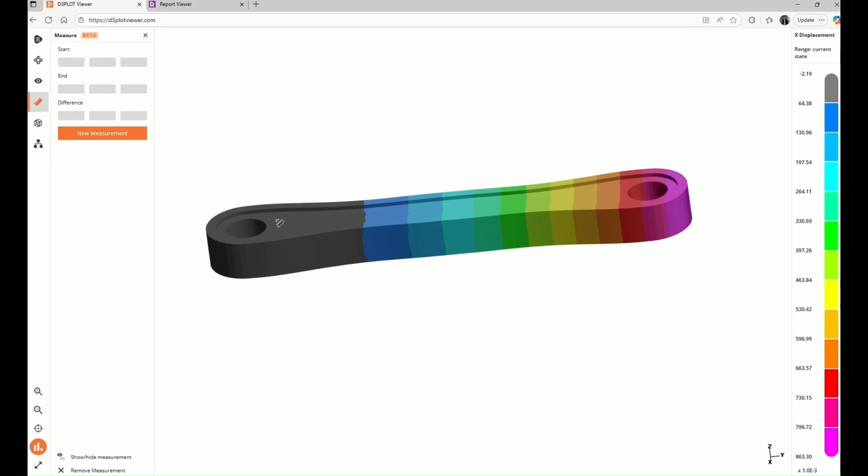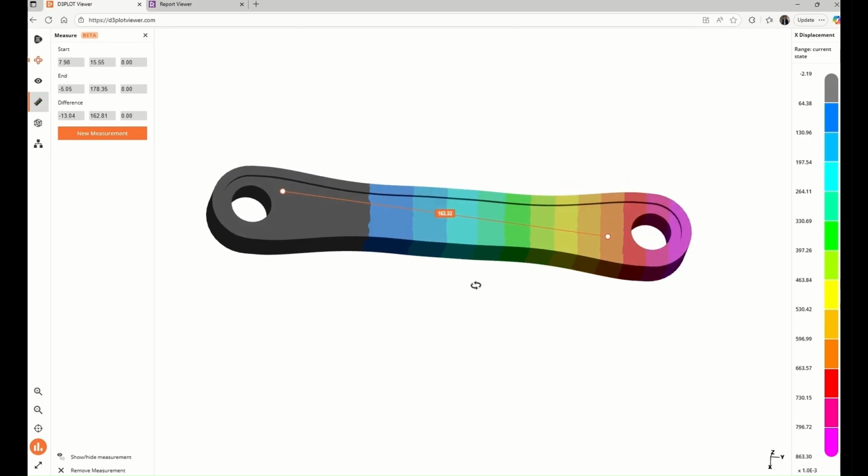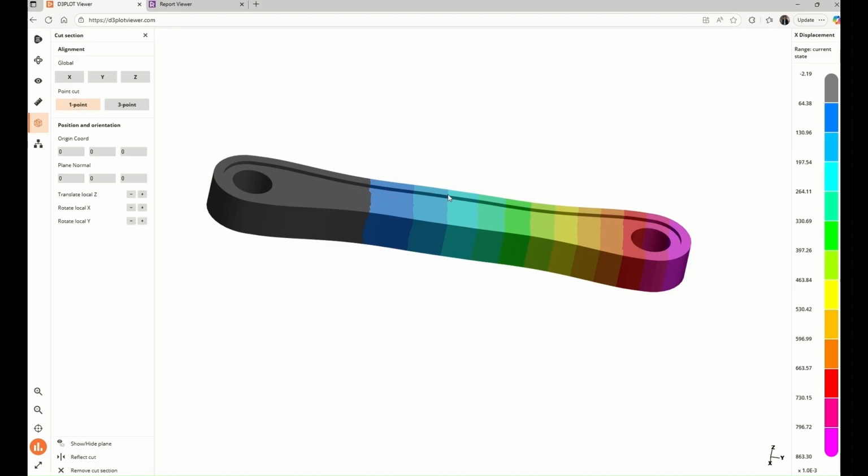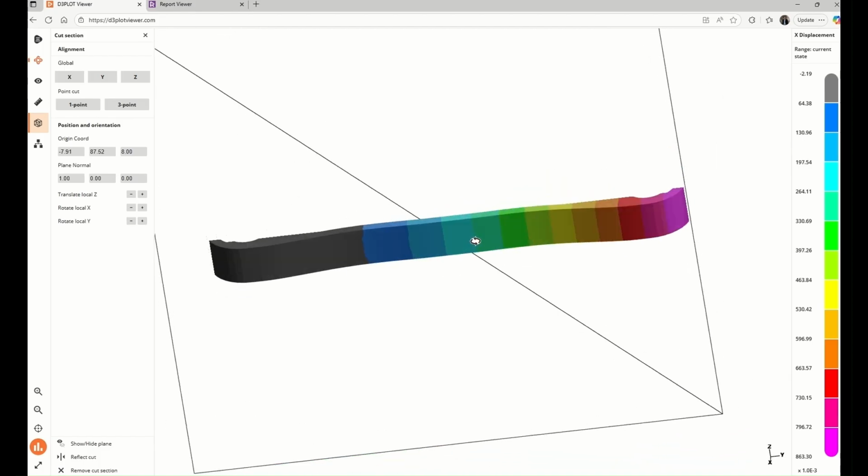I have a simple measure tool as well. So you can pick two coordinates over here and it measures the length. You can add cut sections as well if you want. So just like that.